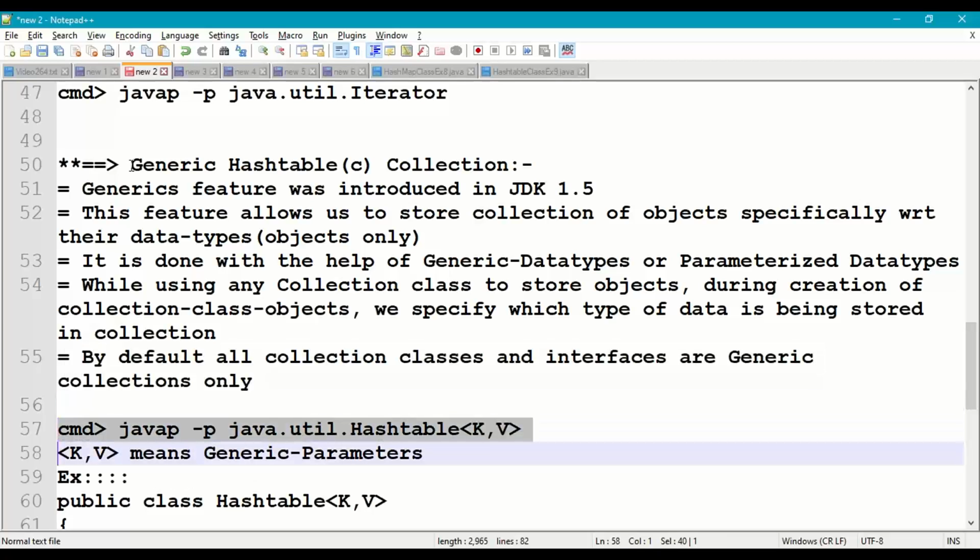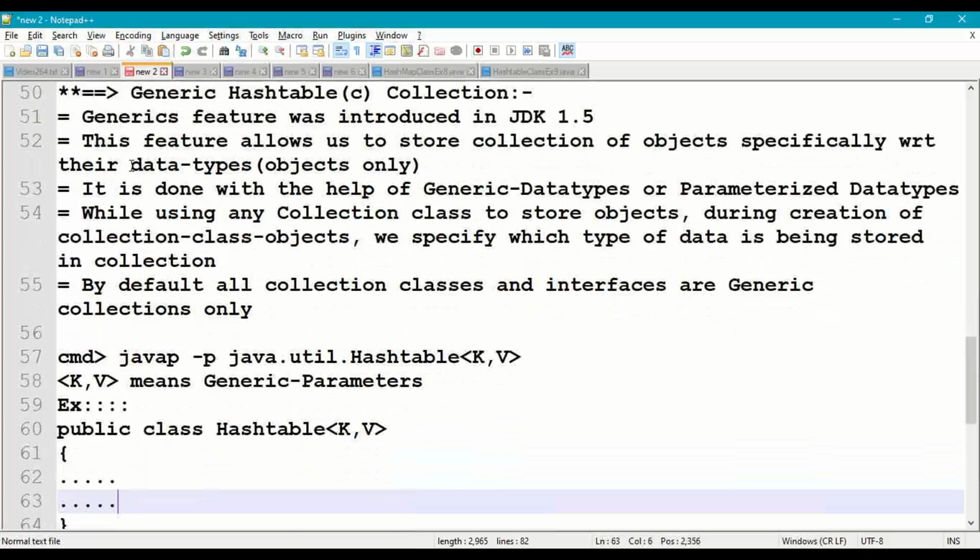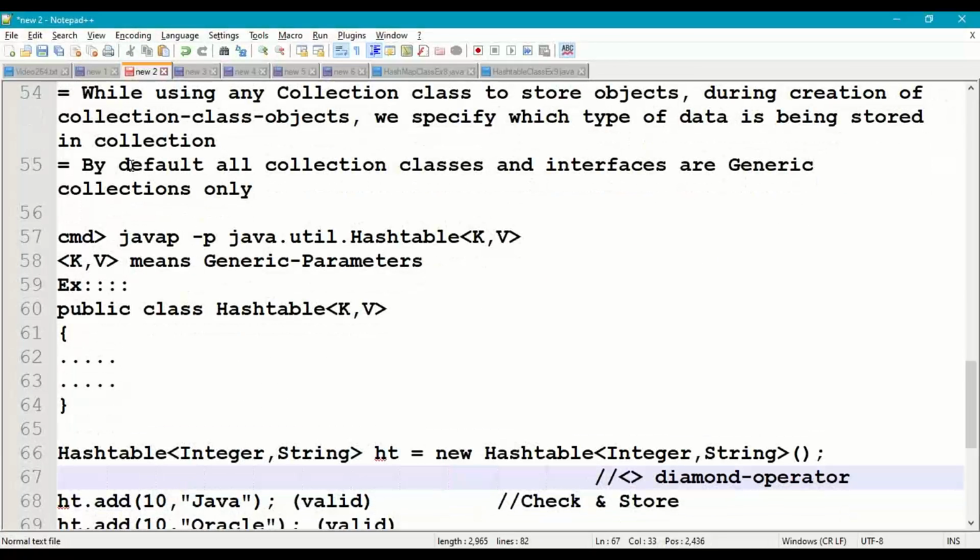For example, in the Hashtable collection description, K and V indicate generic parameters. So whenever we are creating the object Hashtable followed by the diamond operator, in the diamond operator I'm specifying Integer comma String.